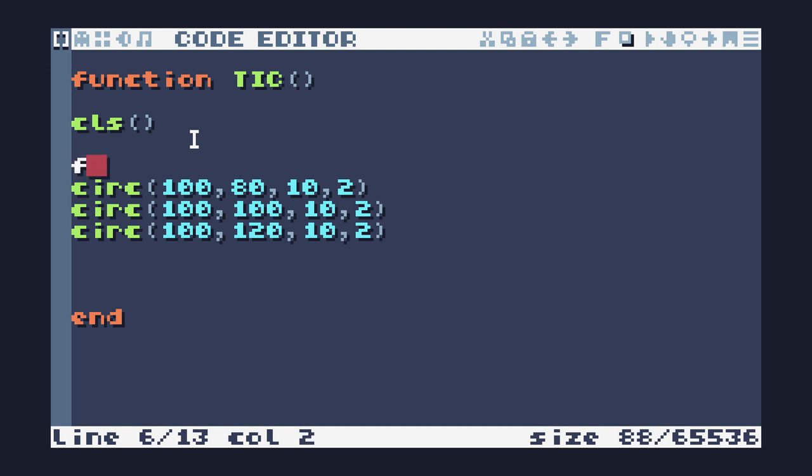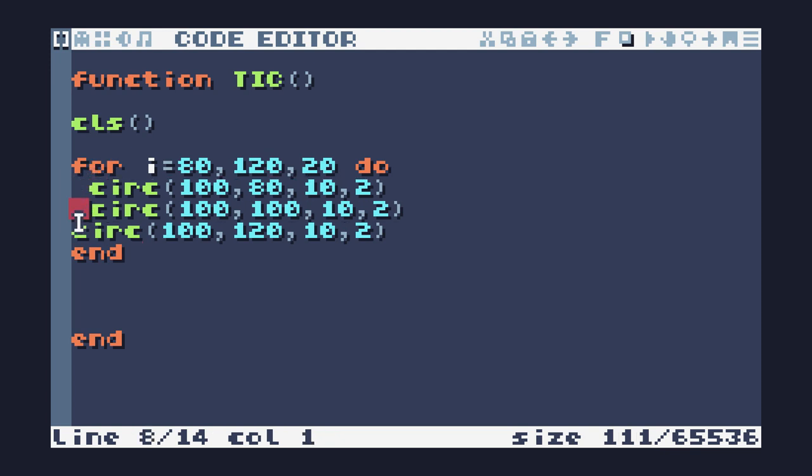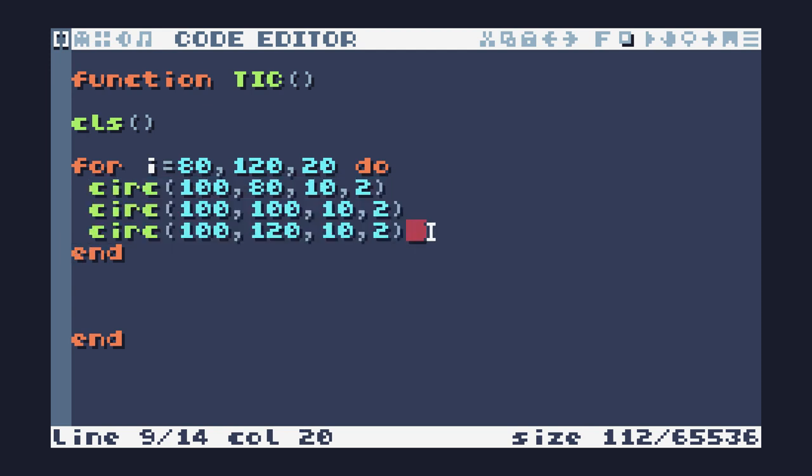What a for loop allows us to do is create a variable that will go from a value to another value in a certain amount of steps. So what we're doing here with our for loop is we have said, give me a variable I. I want you to start at 80. I want you to end up at 120, but I want you to move from the 80 to the 120 in steps of 20. And for each step, I want you to call this block of code.